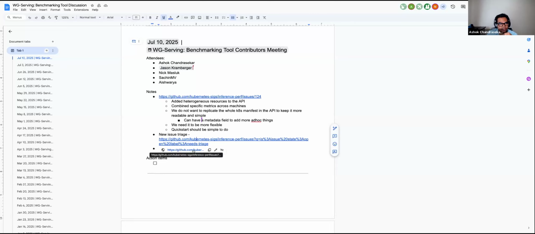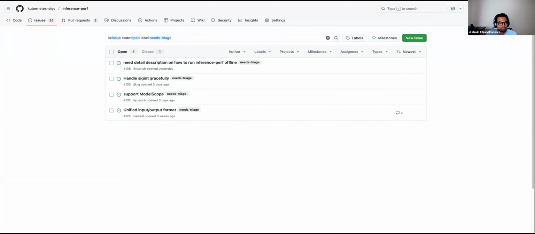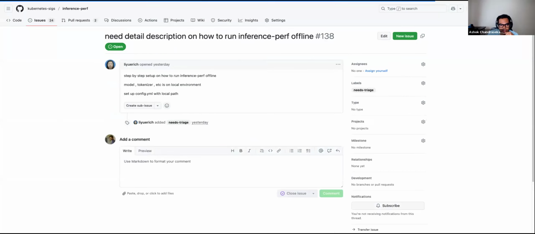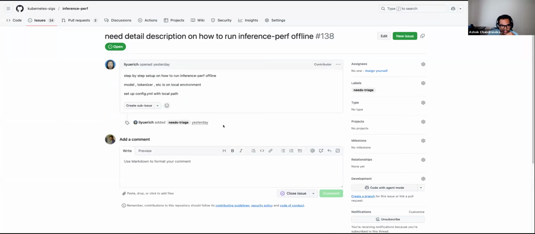Okay, we can look into the new issues triage. Let's see. So the first one we have is how to run inference perf offline. This seems to be a request to not have a Hugging Face dependency. You want to specify the model, tokenizer, etc. Yeah, I think it makes sense to have some example on how to do this. I think the tokenizer today you can probably specify from your local environment. For the model, maybe we might need a persistent volume or something like that.